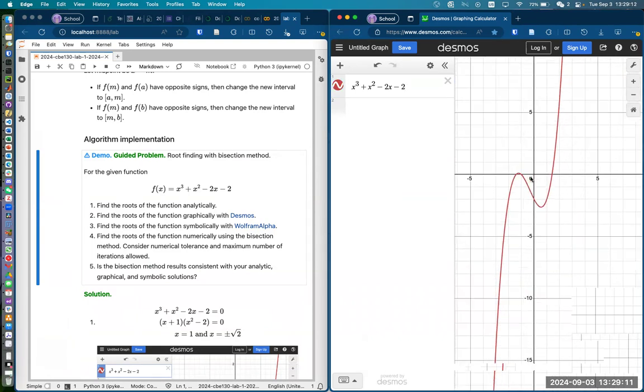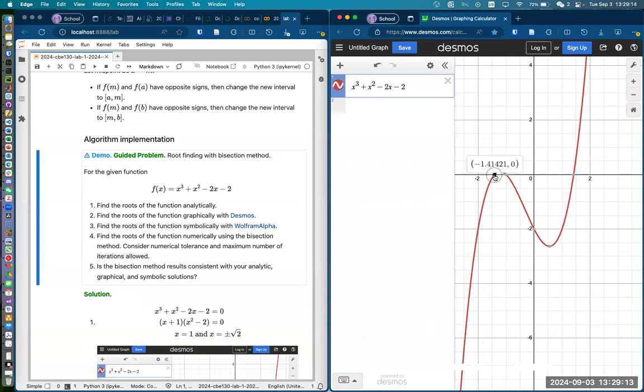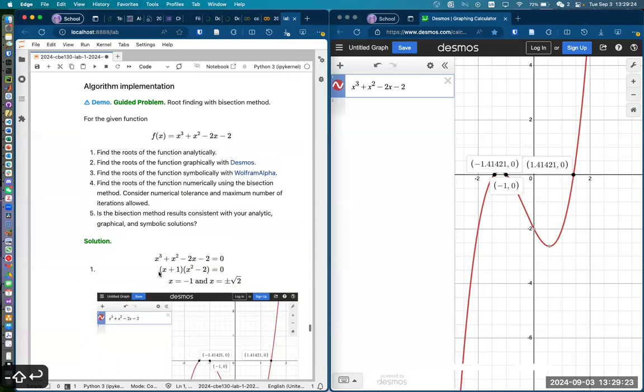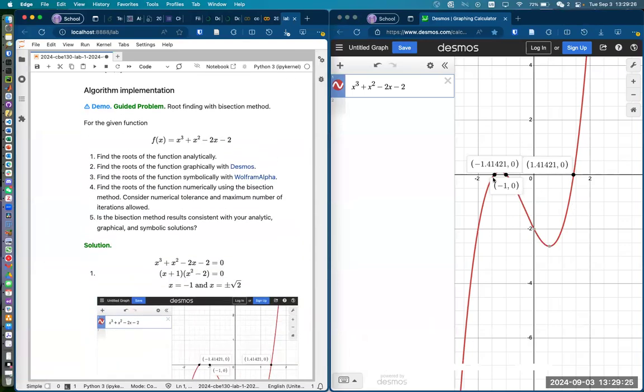Okay, so this is the function's graph. And we can find the root pretty easily by just clicking on it. So it's consistent. Well, it's not consistent. This is wrong, so this should be -1. Great job. Okay, so -1 plus or minus square root of 2.